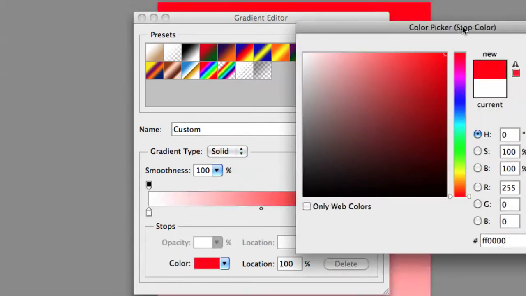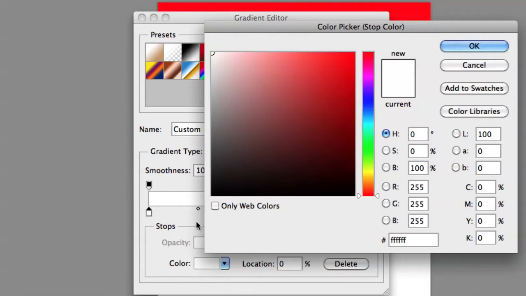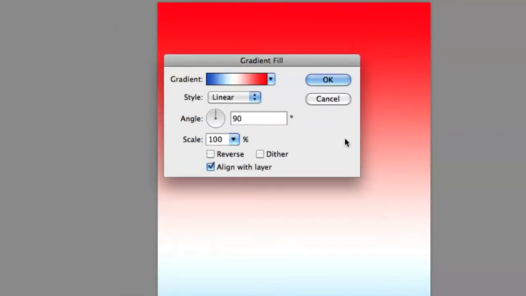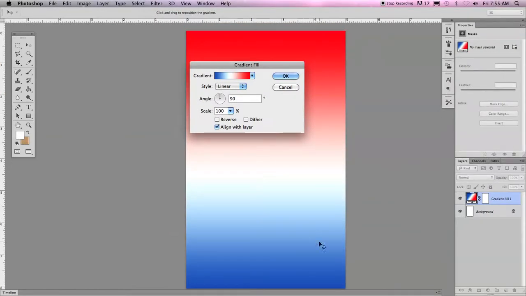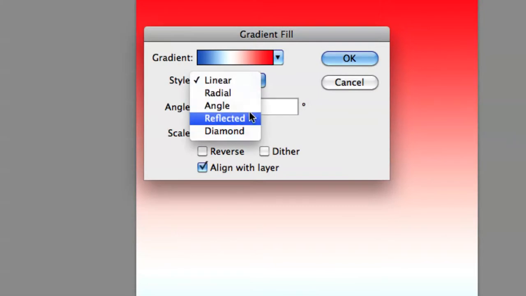Let's double click and add on another one there. I can drag this one down. It works just the same as in Adobe Illustrator, choosing any color that you want. Now when I say OK, let's zoom back out, you can see I've got my gradation of the color. You can change up the style that you're working with. So you've got every type of style that you wanted.